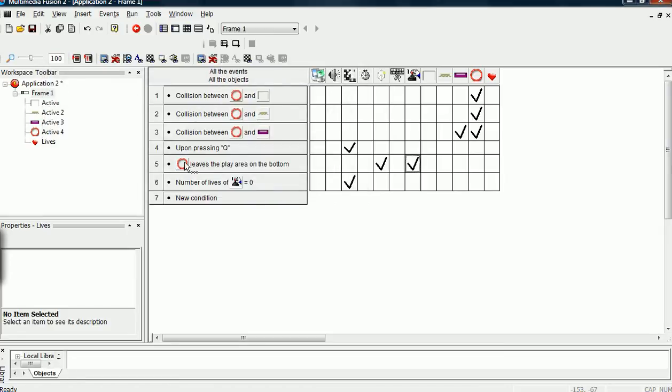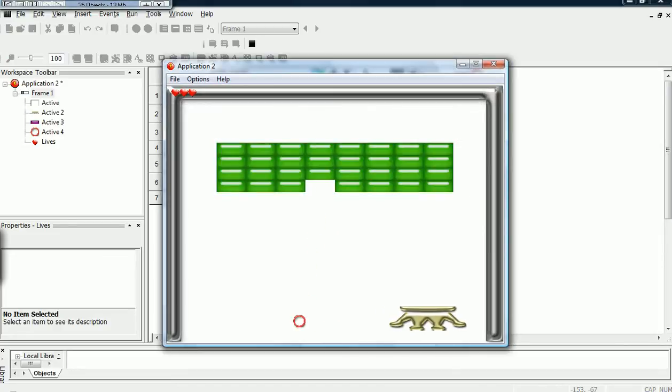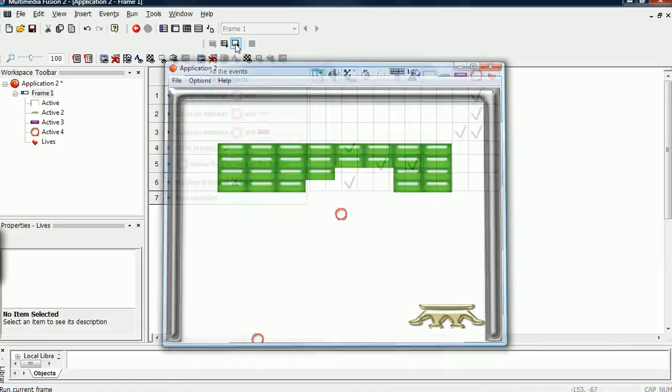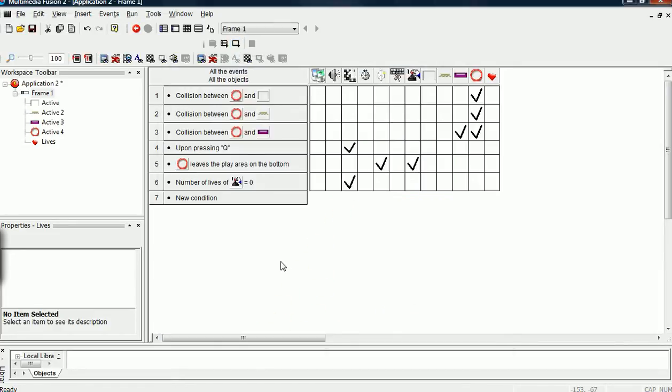So now when the ball leaves the play area, it subtracts 1 from the number of lives every time, and when the number of lives equals 0, it ends the application. So let's test out and see what happens. 1, 2, 3, and the game is over. Now, since we have this initial setup, we can start to add a little more dynamic to the game. Since we have it keeping track of lives, let's let it keep track of score.